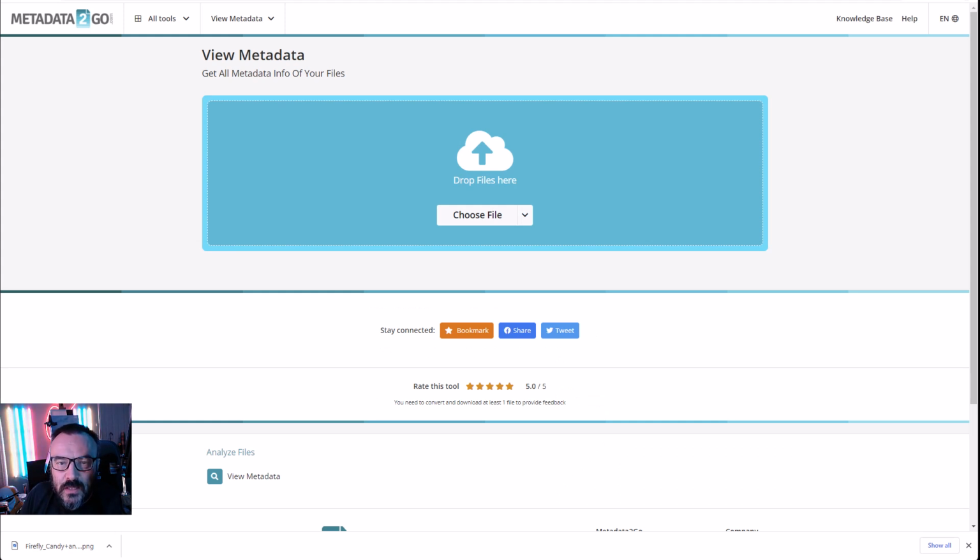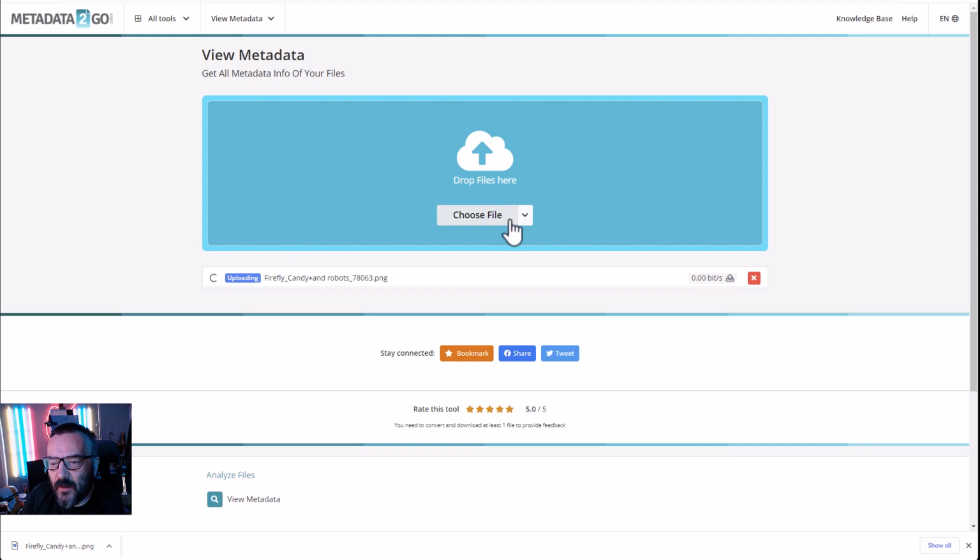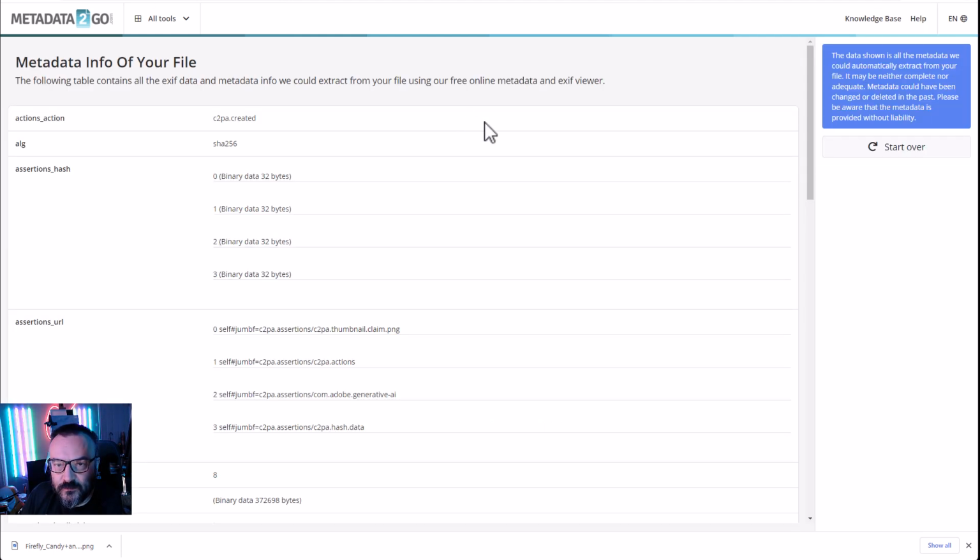Okay, to read data after saving the file, I'm just going to metadata2go.com. It's a free reader. So we'll just take the file that was created and saved and upload it for the information. So let's go ahead over the information that's stored.